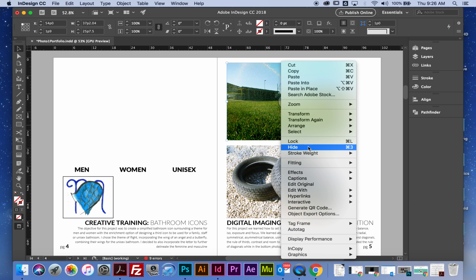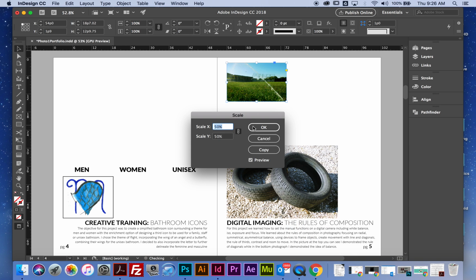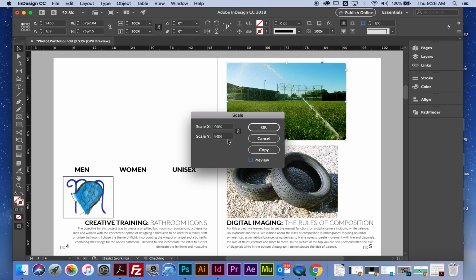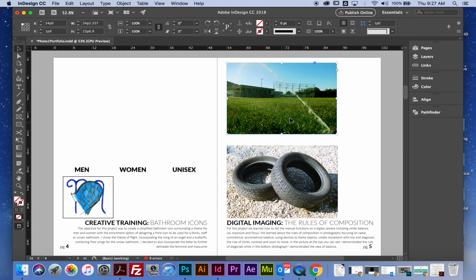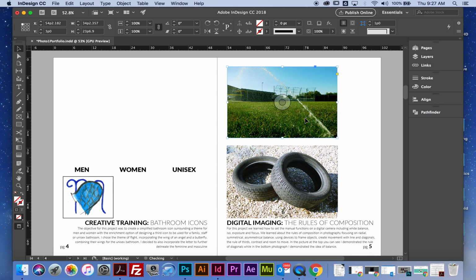So that's the only difference between it. I could probably right-click and transform the scale again to make it like 90%, and just click on the preview. Okay, maybe 92%. So it's not, you know, perfect. Yeah, that's pretty good. Okay, so that's how you do that.